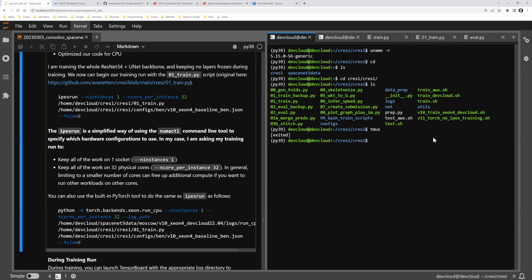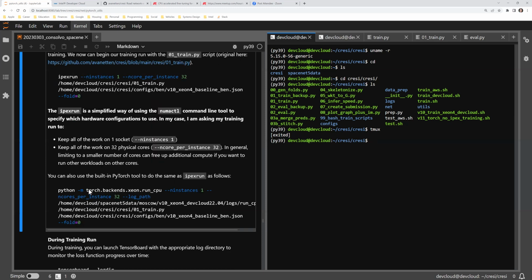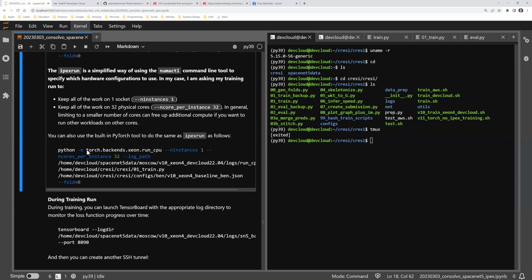You just have to experiment with that. I didn't find a huge difference in modifying the core count. There were very slight differences in training time. But the main difference that I saw was when I moved from training on 2 sockets to 1, because then it wasn't communicating across these 2 nodes. Anyway, you can specify all those things with the stock PyTorch tool. There's something called torch.backends.xeon.run_cpu, and so you can actually run this and you don't need to install Intel Extension for PyTorch or anything like that.